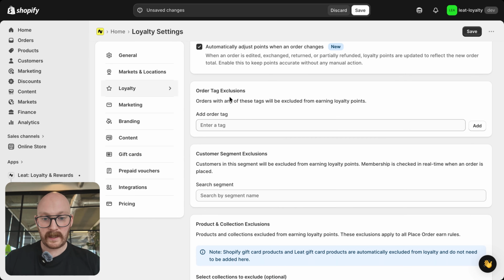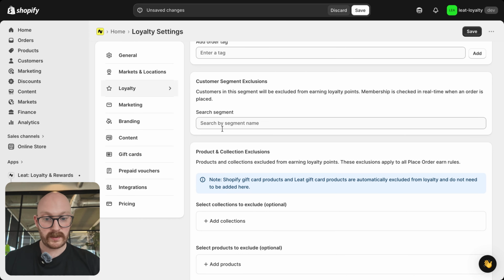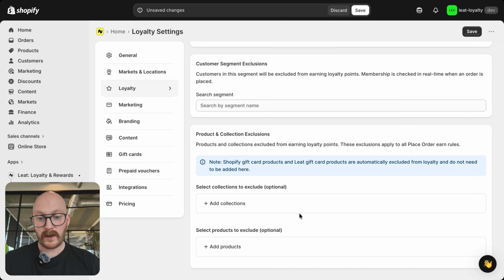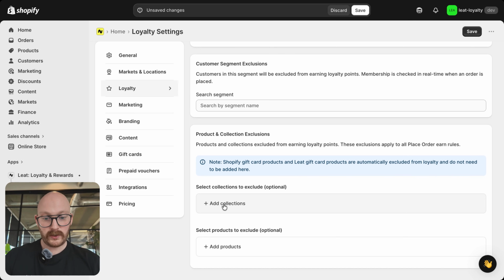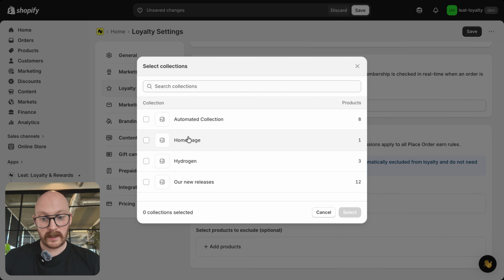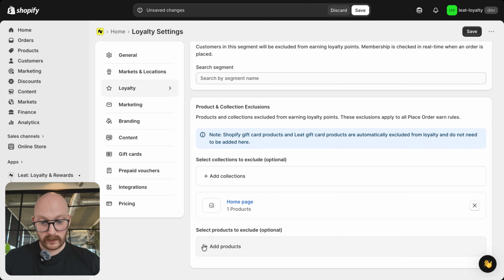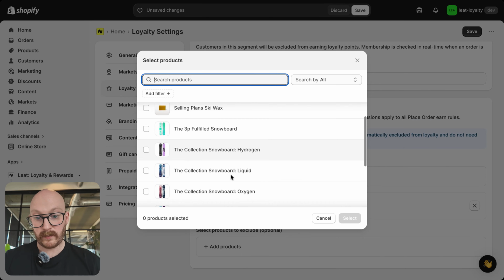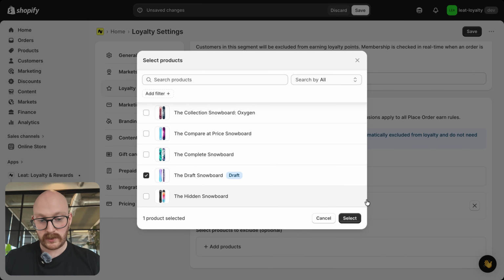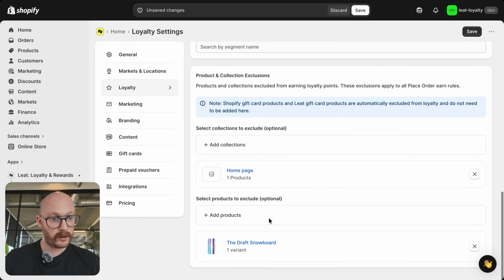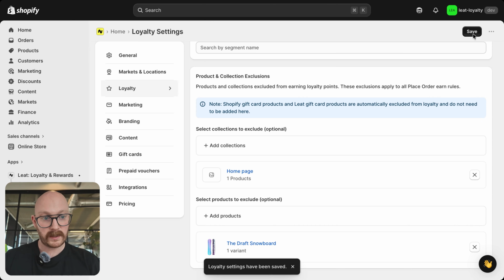Here you have your order tag exclusions. So these are the tags within Shopify that you can select, which are generally placed on your products. So you can exclude any of these tags from your loyalty program. You can also exclude customer segments if you would like to. And then you have product and collection exclusions. So just to give you an example of this, I can select maybe this particular collection to exclude. And if I want to exclude any products, I can maybe do this one that's just drafted for now, for example, just so you see how that works. And once you've configured this to your liking, you can hit save.